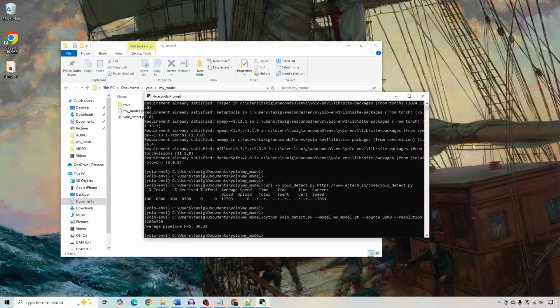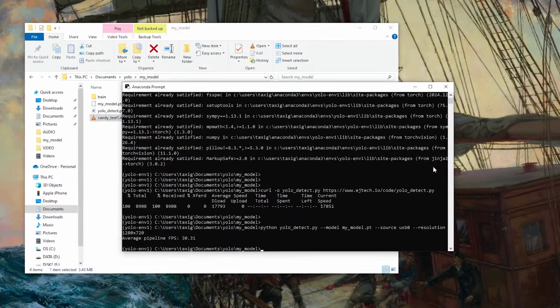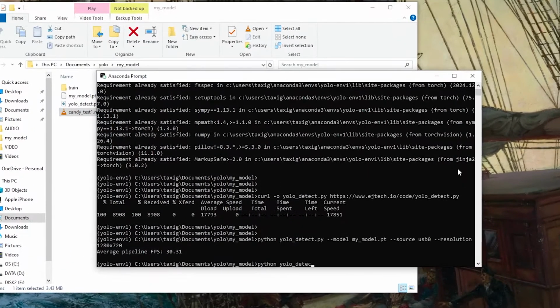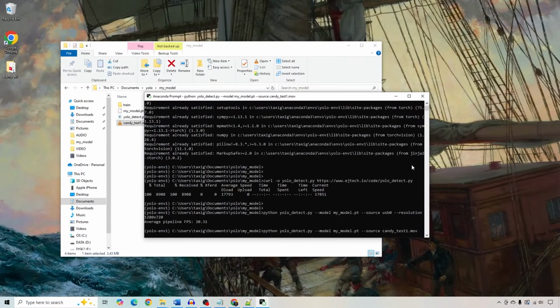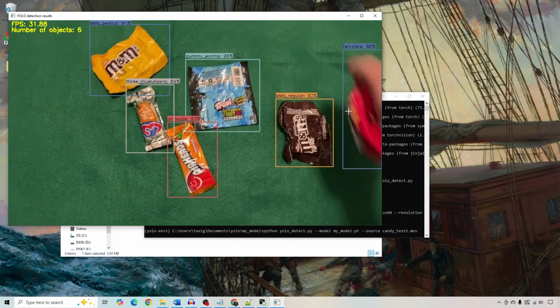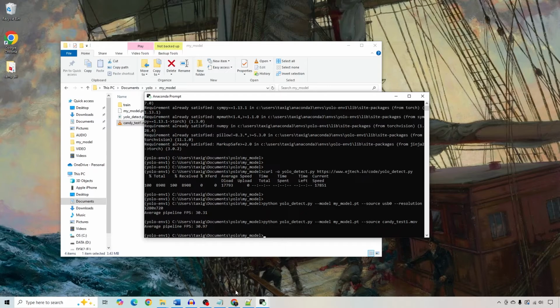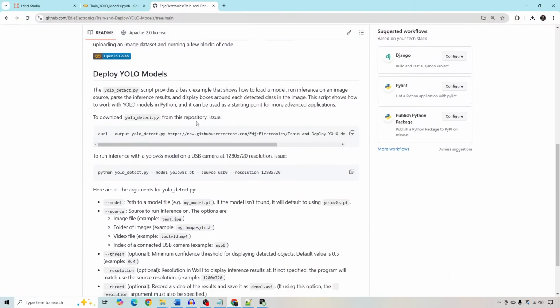You can also run the model on a video file, image, or folder of images. For example, I'll move a video file into the folder and run the script on it by issuing python yolo_detect.py --model my_model.pt, and then this time --source candy_test1.mov. Again, a window will appear showing detection results. To see a full description of how to use yolo_detect.py, see the README file in the Train YOLO Models GitHub repository linked in the video description below.